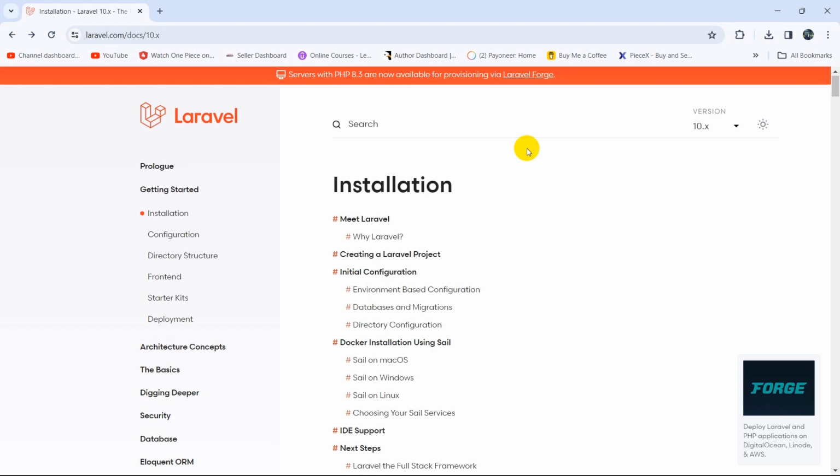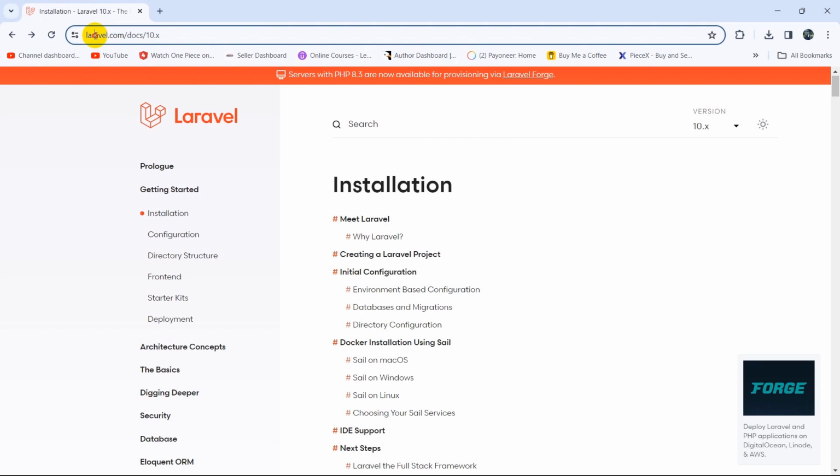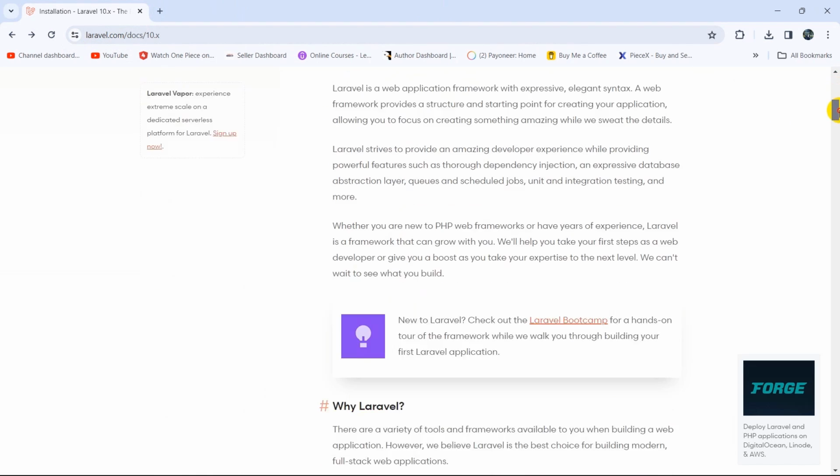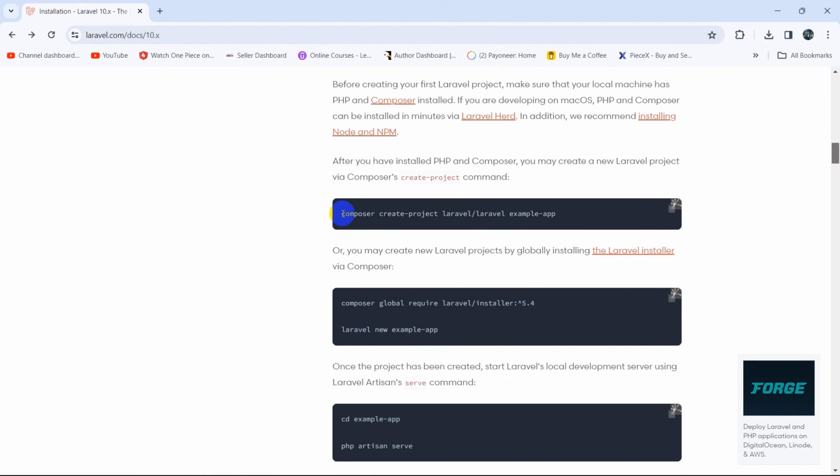So right now, let's go and create a Laravel project. First of all, we'll go to the Laravel documentation page, laravel.com, and if we go down, here you can see the command: composer create-project laravel/laravel example-app. We're going to copy this command, and using this command, we can create our Laravel project.